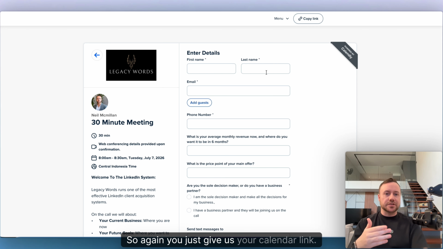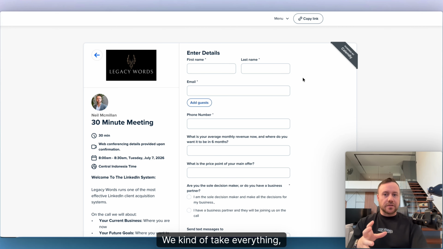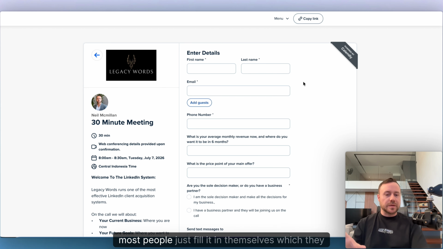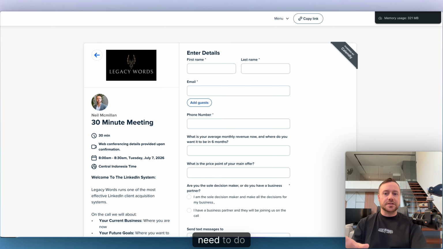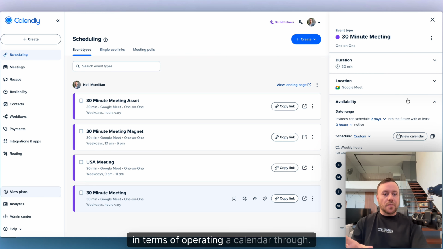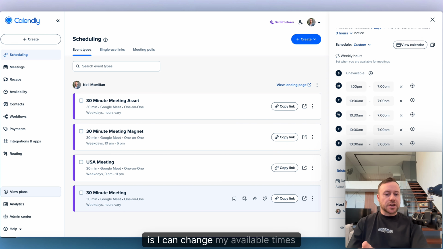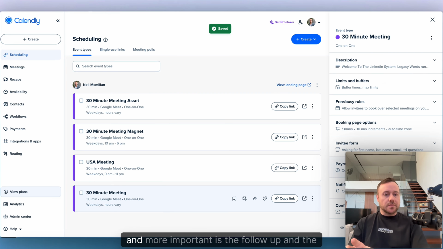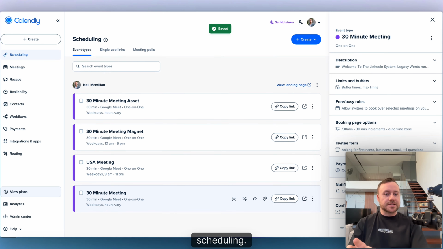So again, you just give us your Calendly link. We kind of take everything. We send them the link, and most people just fill it in themselves, which they need to do. In terms of operating a calendar, why I really like Calendly is I can change my available times. And more important is the follow-up and the scheduling.